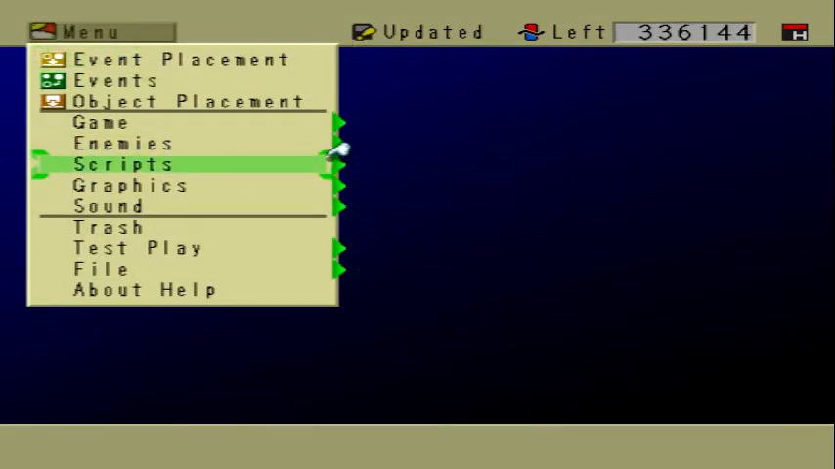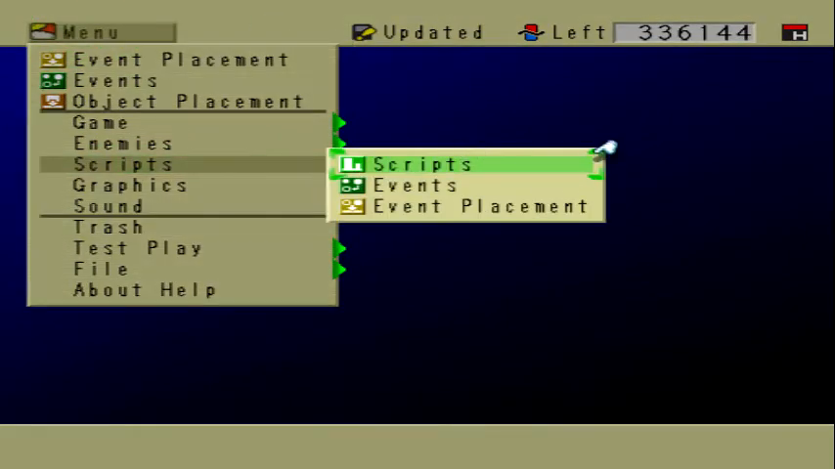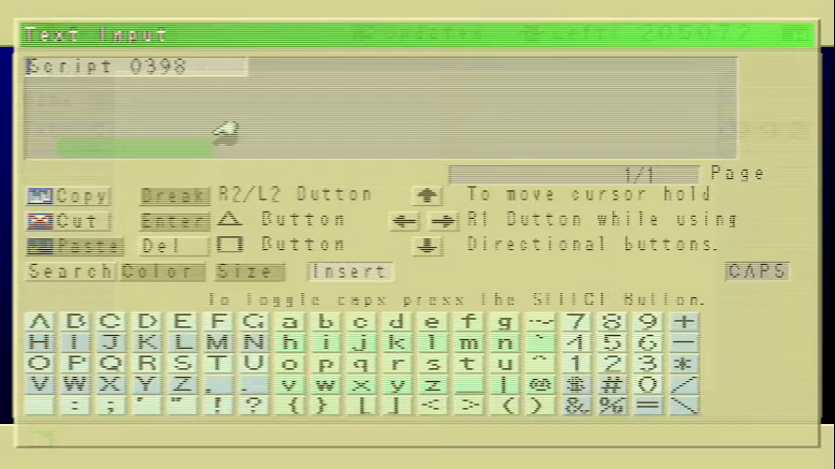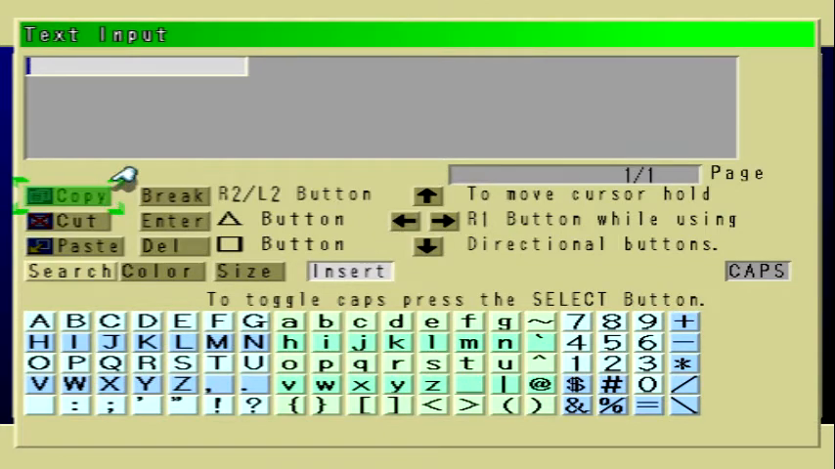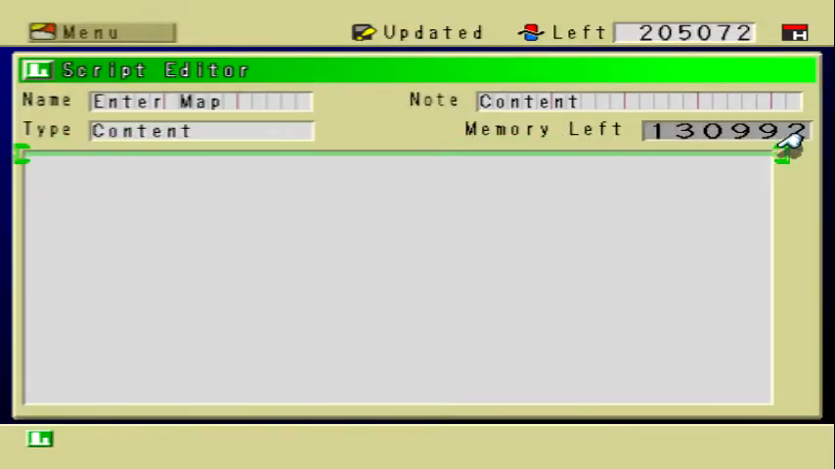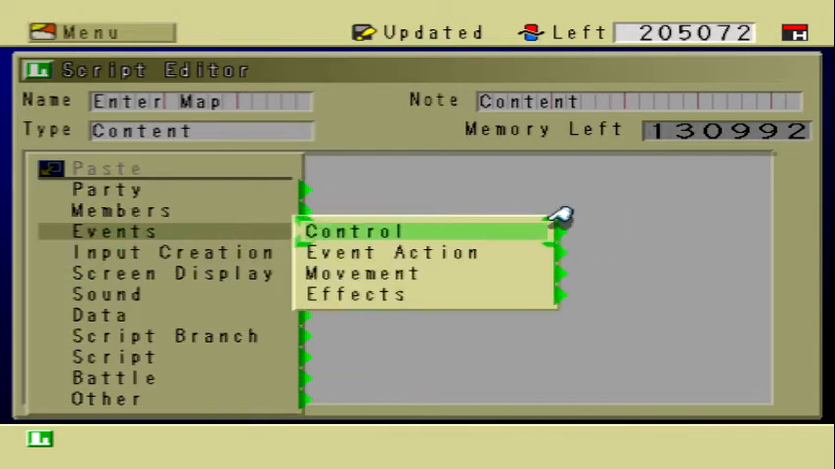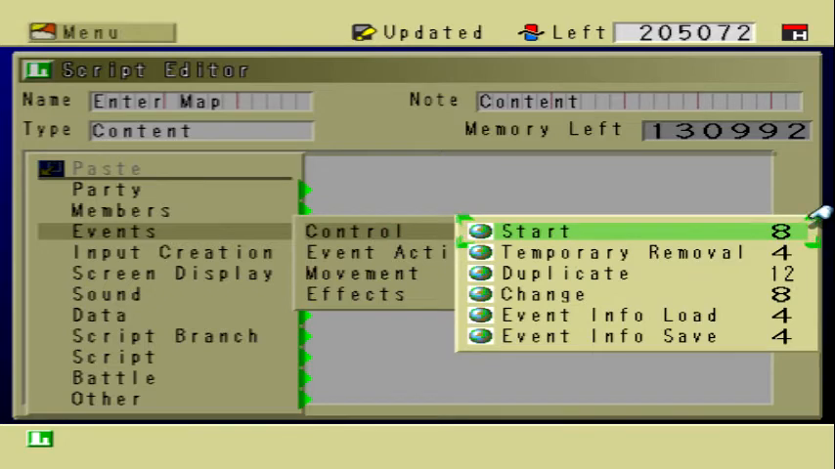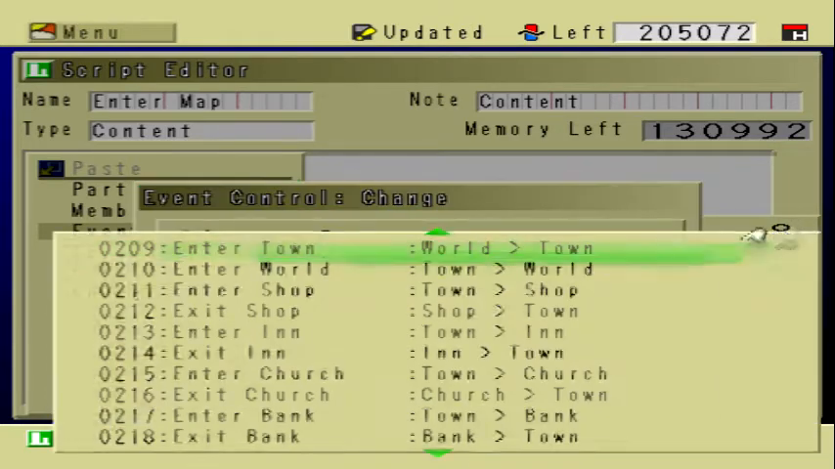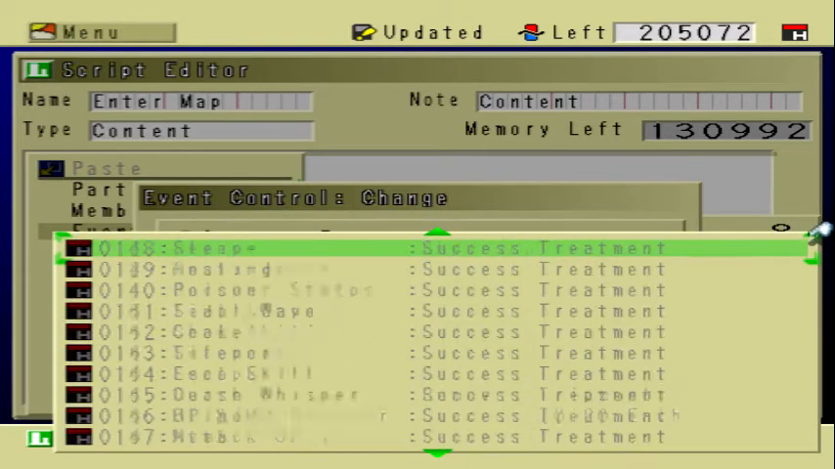All right, so after you place your event, now we have to create a script. So go to scripts, and I'm going to call this Enter Map. The first thing that we have to do is take control of the new event that we just created. So go to Events, Control, Change, and select Sleeper.